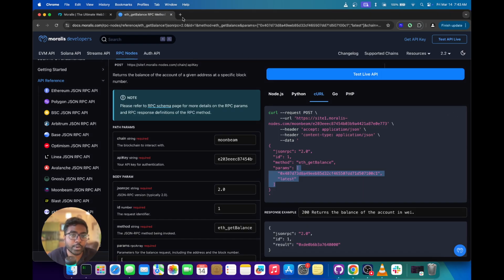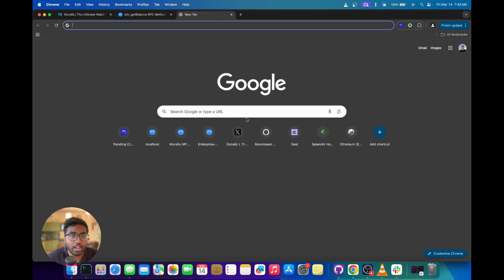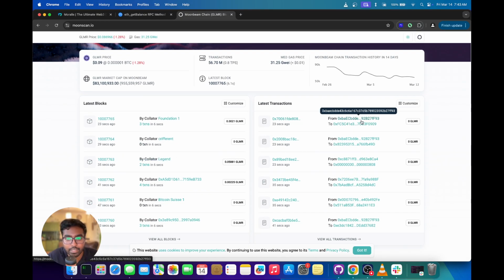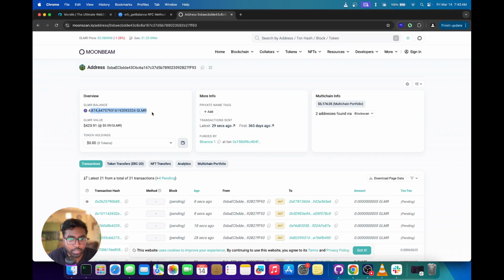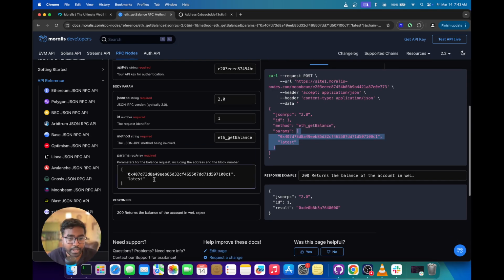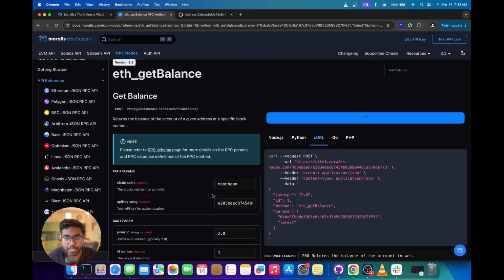So let's try querying a wallet which actually has some native Moonbeam tokens. I'm just going to go into a wallet. Let's click on this one. There you go. So you can see what the GLMR balance is. We're going to try querying for this particular wallet and we should get this particular response. So I'm going to go back here and put in the address that we're querying. Here are the parameters. Let's paste the wallet address here and we want to get the balance in the latest block. Now that the latest block field is set, we should be able to test the live API. And there we go.